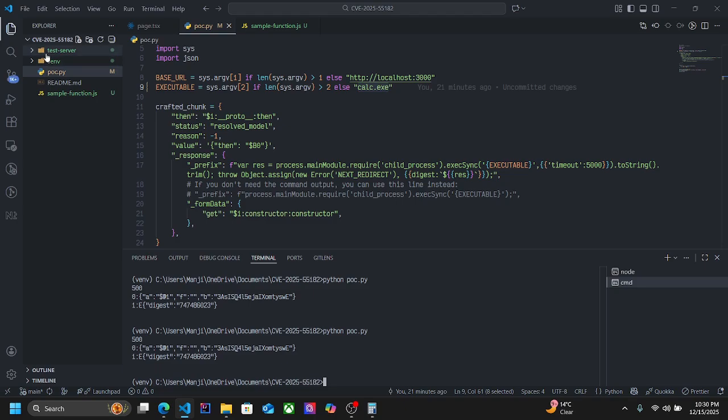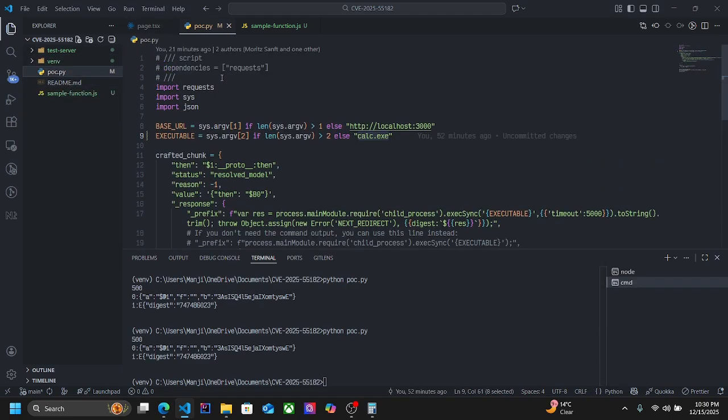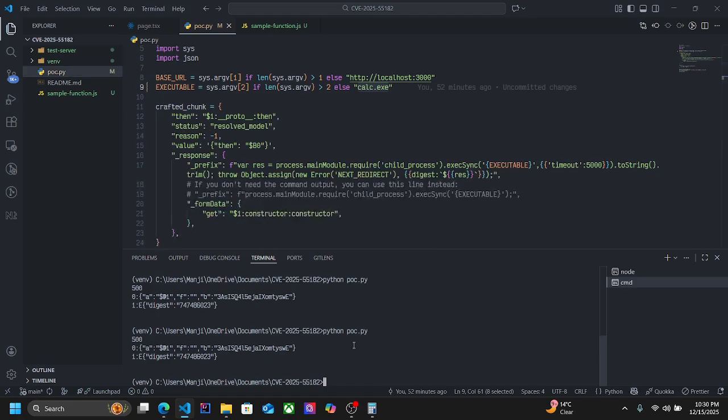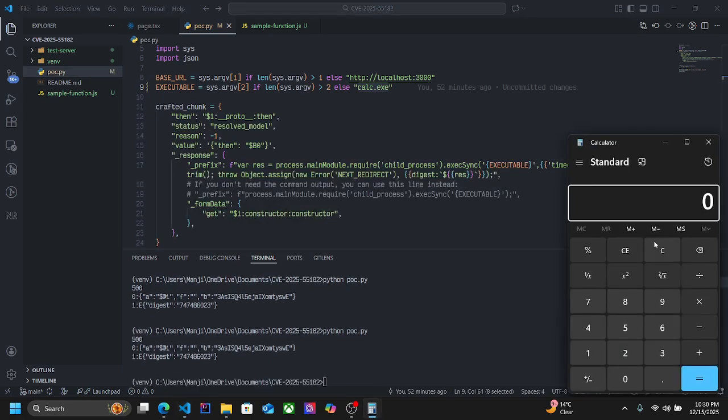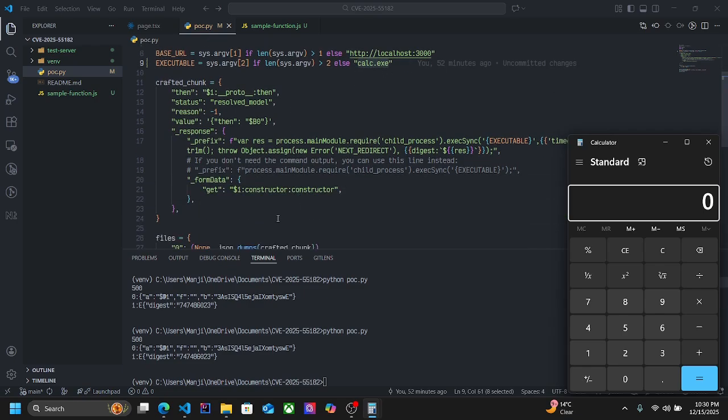Here I have a simple Next.js test server running on port 3000. Here is my script that will be sending the request. So I will be running the request now. As you can see, I was able to execute this command calculator.exe just by sending this malicious request.